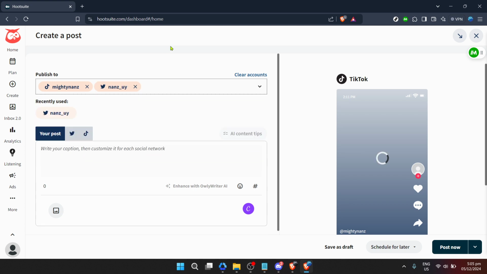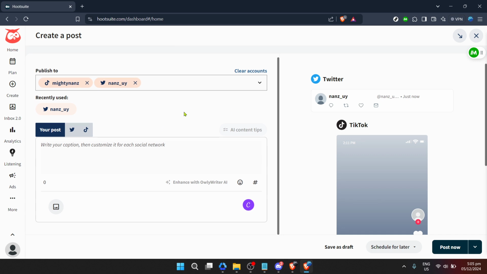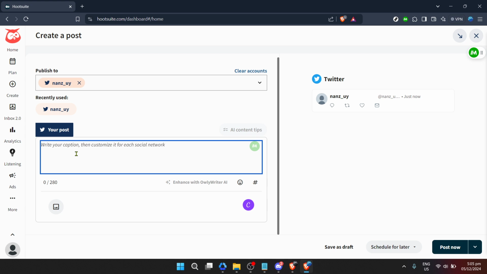Once your Instagram account is linked, you're ready to dive into the crux of today's tutorial: tagging someone in your post. Start by writing a captivating caption for your post. This is where your creativity shines. Engage your audience with compelling text that grabs their attention. Now for the main event, tagging someone.